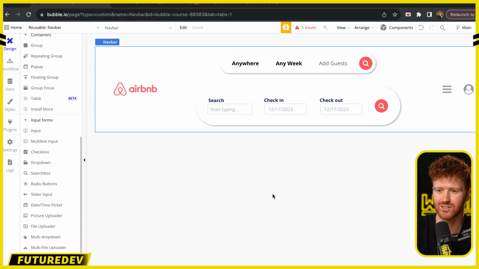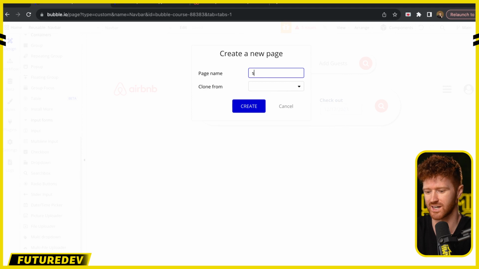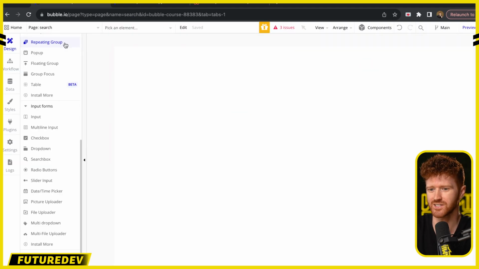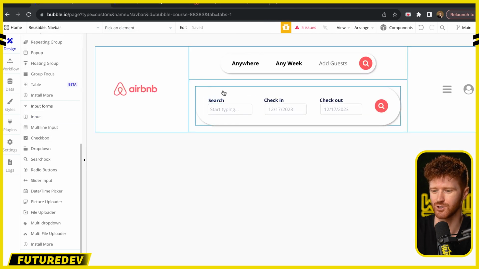So we have our search bars built out, and now we need to assign some parameters that we send to our search page. So the first thing we actually need to do is create our search page. So we have to add a new page. We'll say search, and then we'll just create. Now let's come back to our navbar, and let's think about what we need to do.